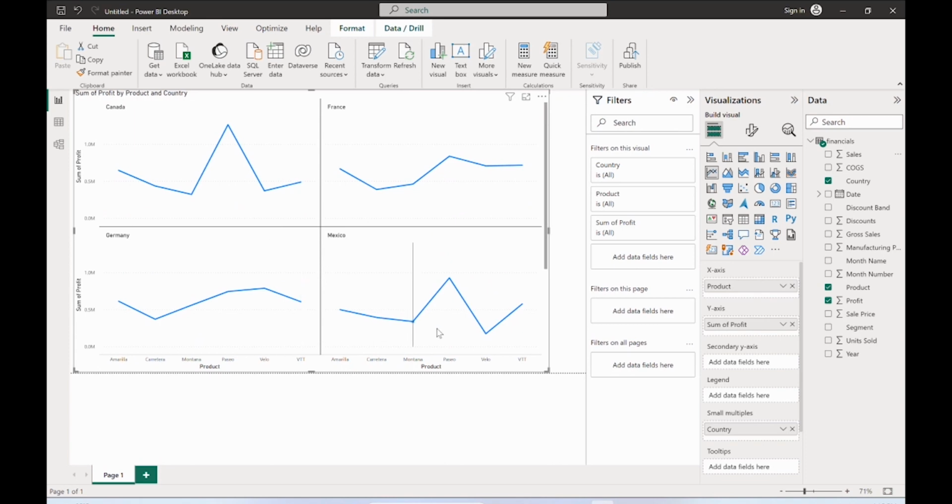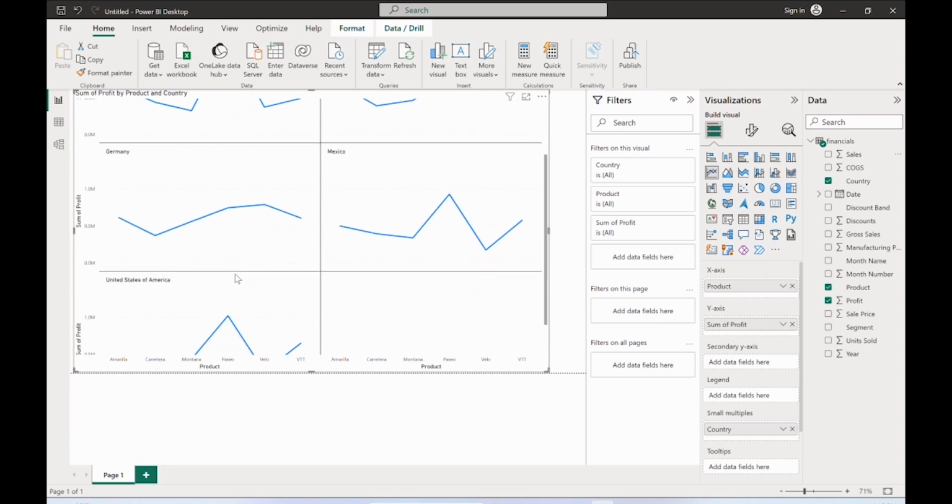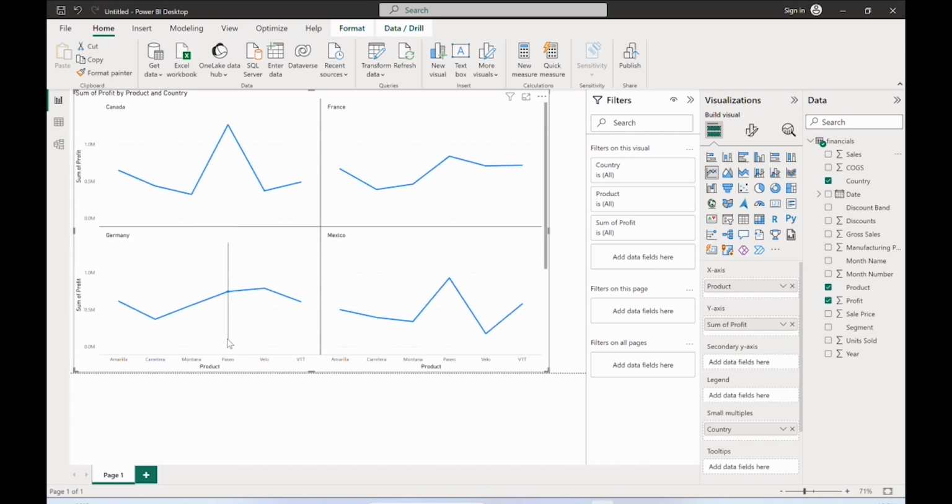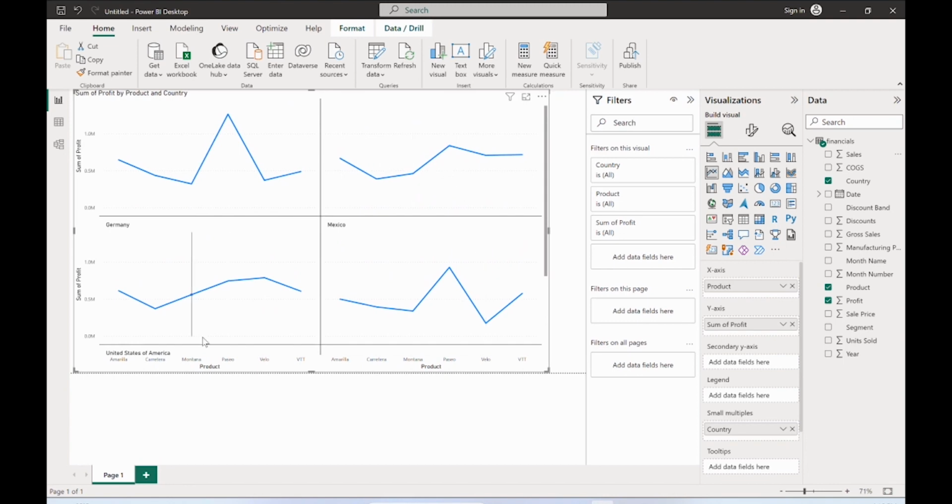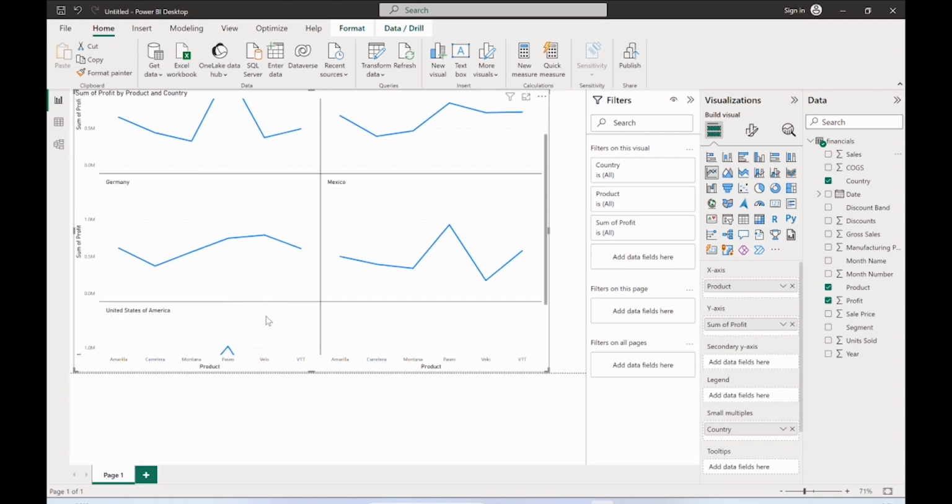So you can see the Paseo from all the countries performs the best here, except in Germany, where Velo performs a little bit better. So that's pretty much data visualization for a line graph.